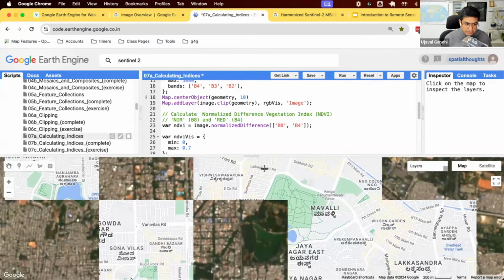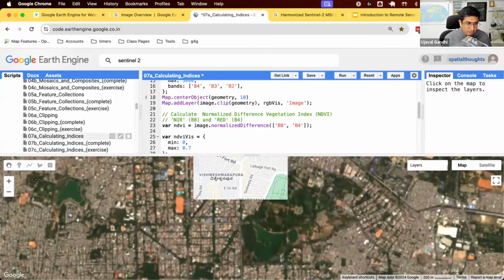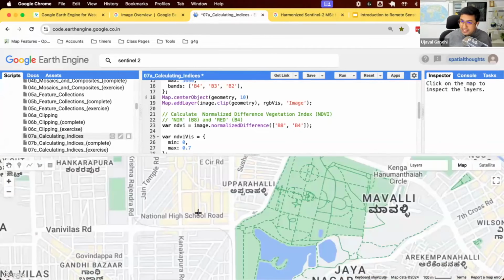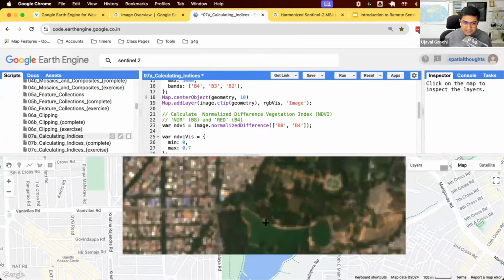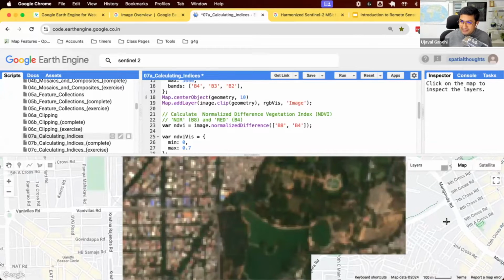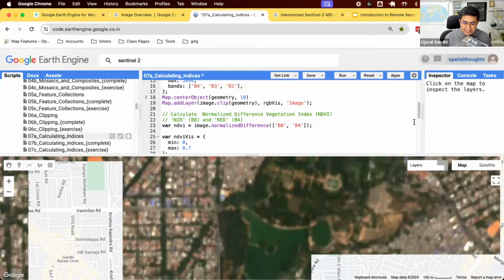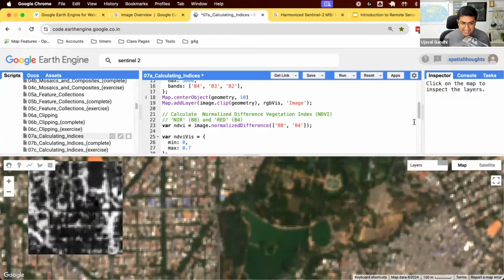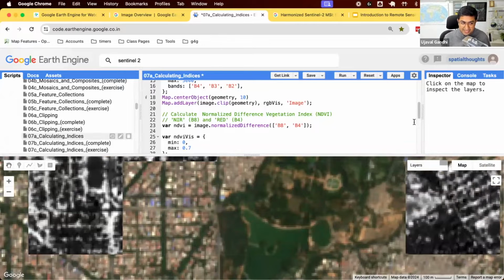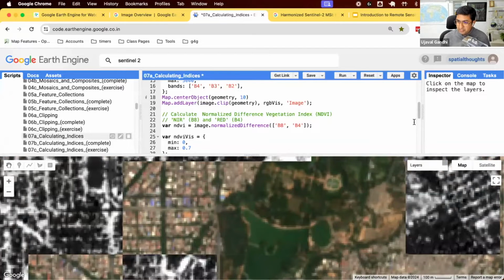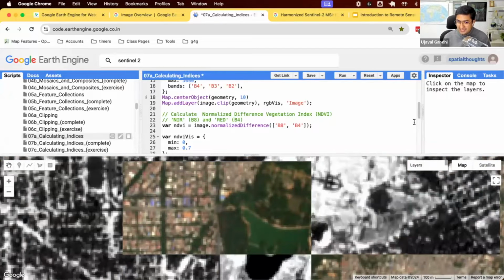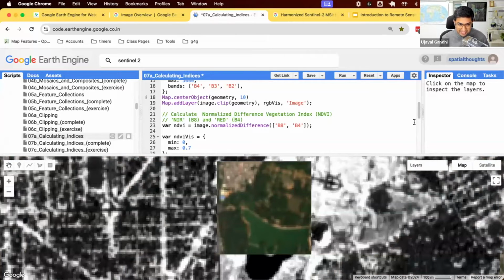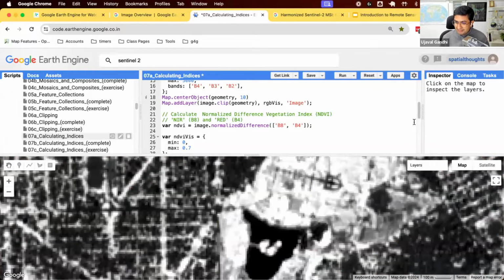I like to show this example because you'll see that the water appears kind of green here, right? This water is also green, the vegetation also green. But if you compute NDVI, you'll see that the water has a very low NDVI and the healthy vegetation has very high NDVI. So again, what human eyes cannot see, the satellites can also see, right? So you can see very clearly which is water and which is vegetation.